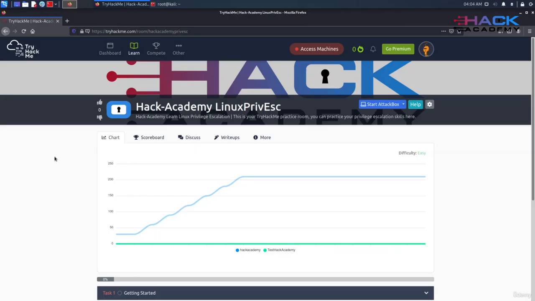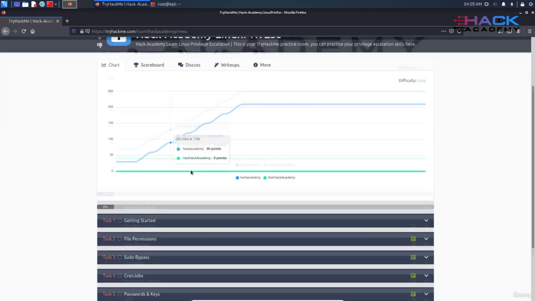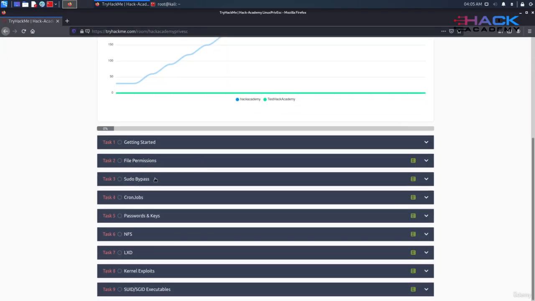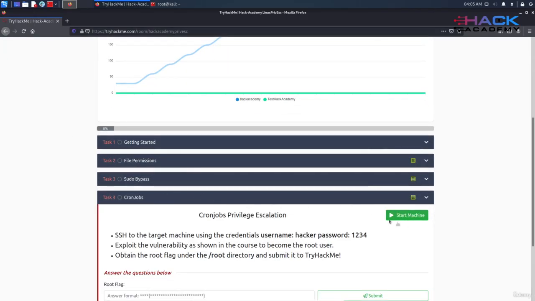In the previous lecture, we talked about what cron jobs are and how an attacker can find these cron jobs and use them in order to elevate his privileges. In this lecture, we're going to put the theory to practice and try to become the root user using misconfigured cron jobs. So head over to our Linux privilege escalation room, scroll down until you see the cron job section and click on it, and also click on Start Machine.